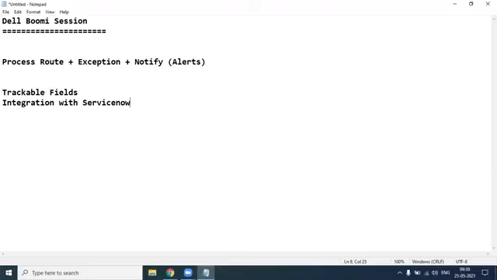Very, very important topic. If you're appearing for any interview, this is kind of a sure-shot question. So let's understand what trackable fields are. What happens when you work in real time? Let's say there is a process which failed, maybe because of some reason, maybe there was some data issue. So typically, what is the unique identifier which can help you point to that specific instance which failed?